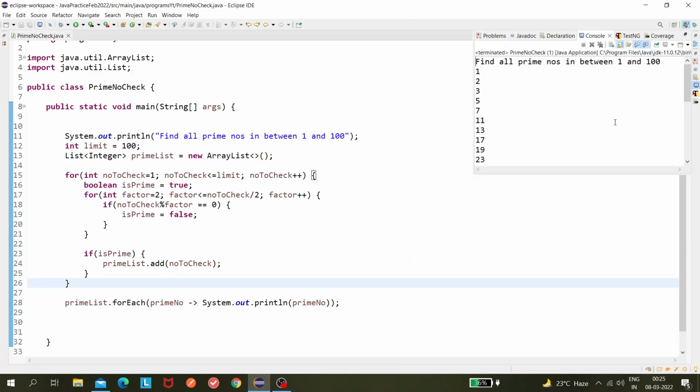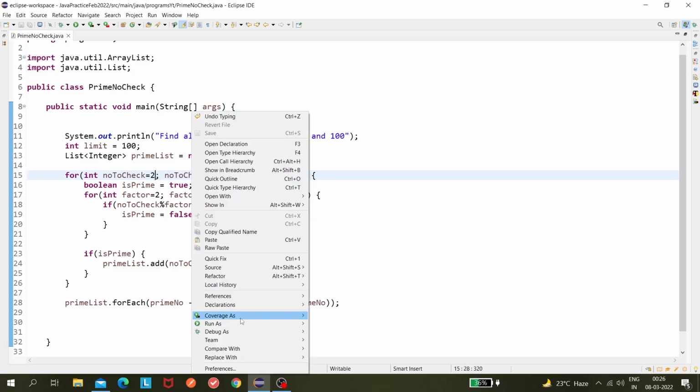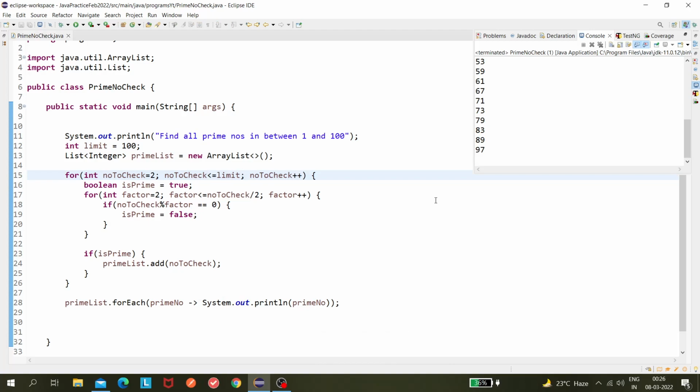We can see it printed 1, 2, 3, 5, 7, 11, 13, 17, 19, 23, 29. I think 1 is not a prime number, so we can start from 2. Let's see what is happening. I think it's working fine now. So 2, 3, 5, 7, 11, 13, 17, up to 97 it is getting printed. All the prime numbers are getting printed.